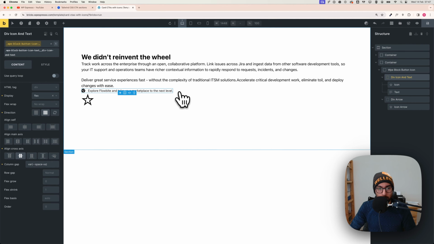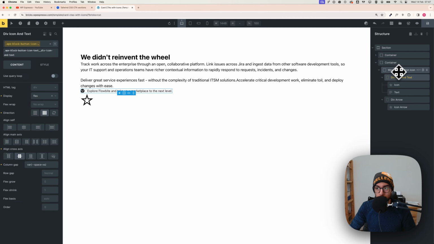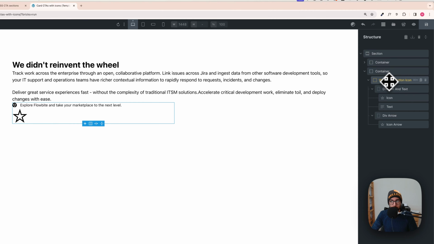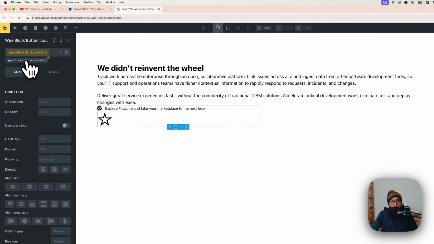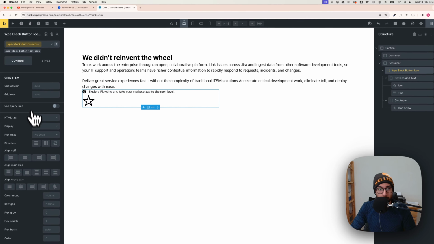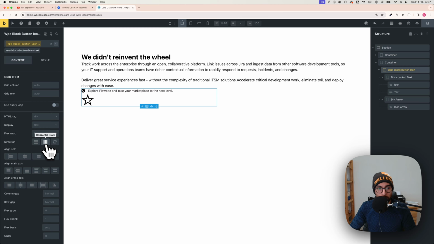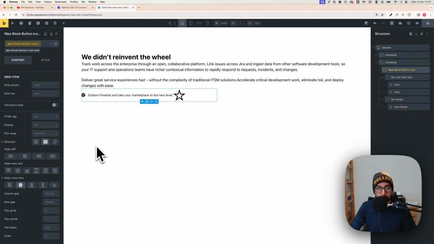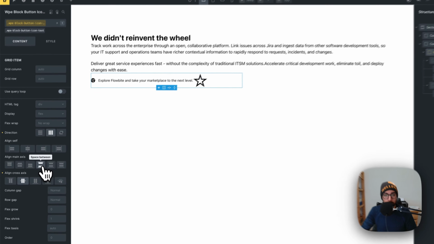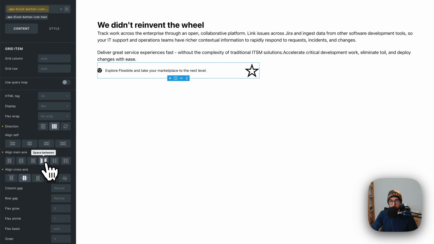And then I need to make sure that those two elements get on the same row. So click on this one on our block, and then make sure to, of course, select the class. And then here, direction horizontal, align cross axis center. Great. And another thing we need to do is to make sure there is space between. Okay.